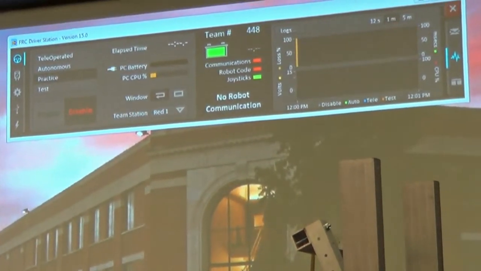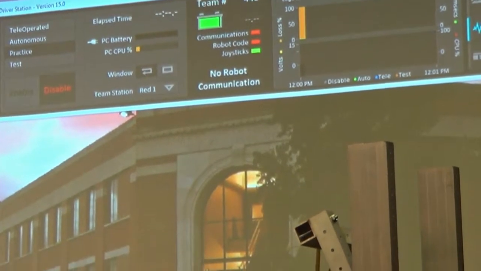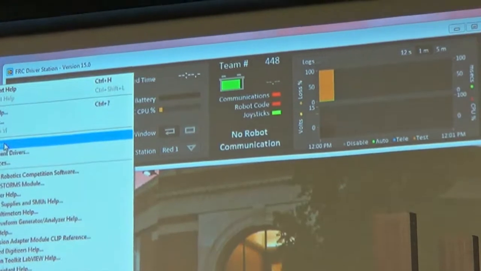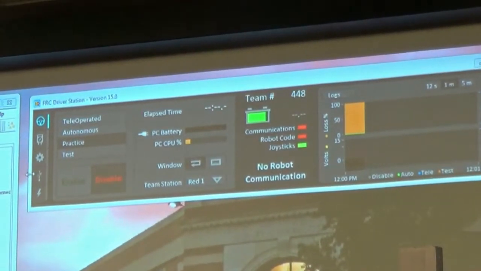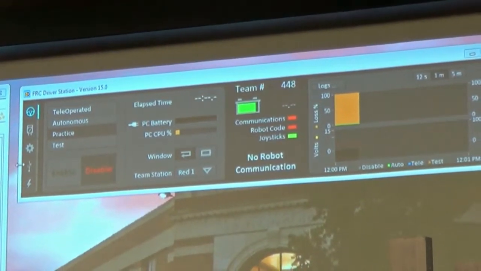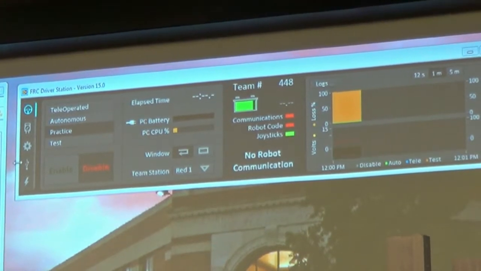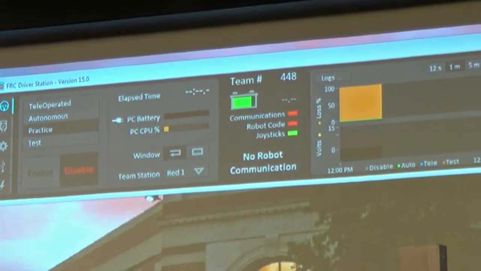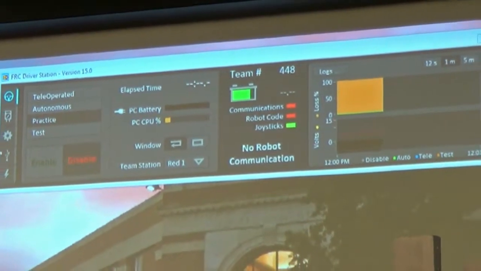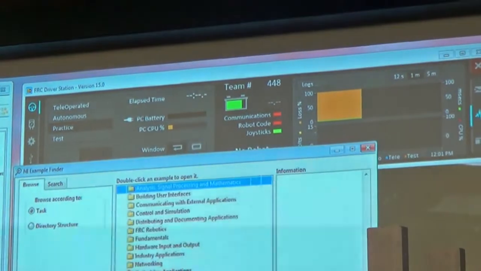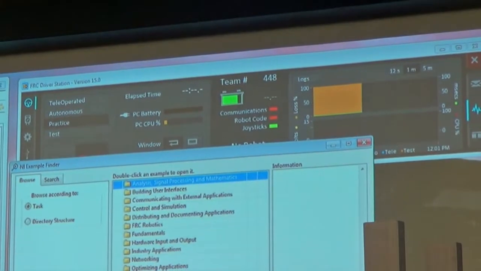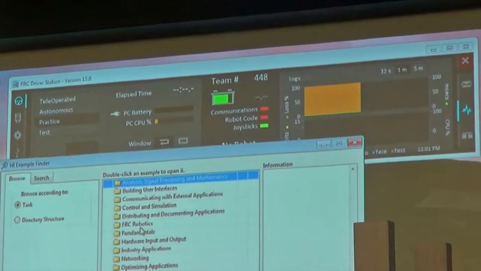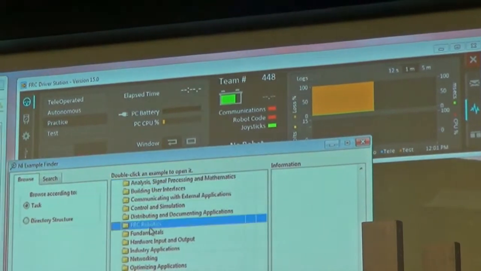I've got my LabView project open. There's a help area. See that? Help. I hit help and I can find examples. The example finder is arranged by the area of example. So what I mean by that is what types of examples have been created. You're going to want to look at or look for the FRC Robotics examples.